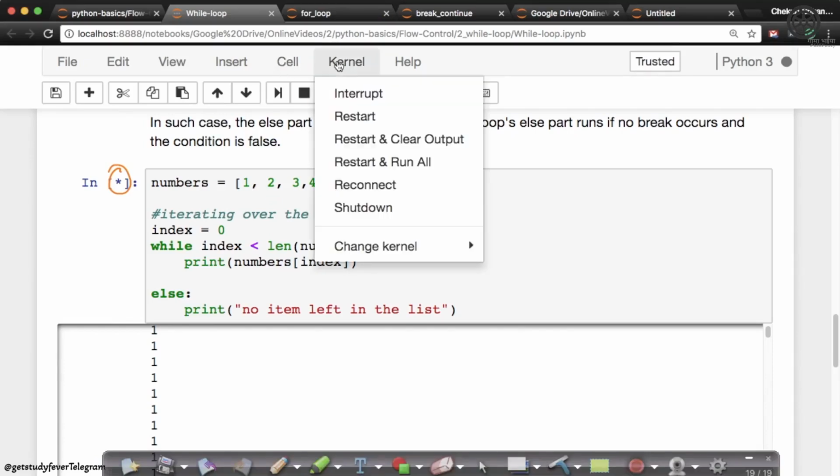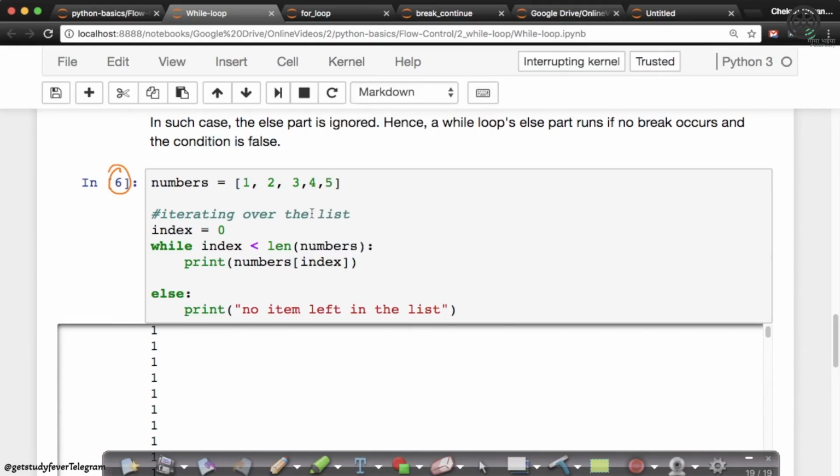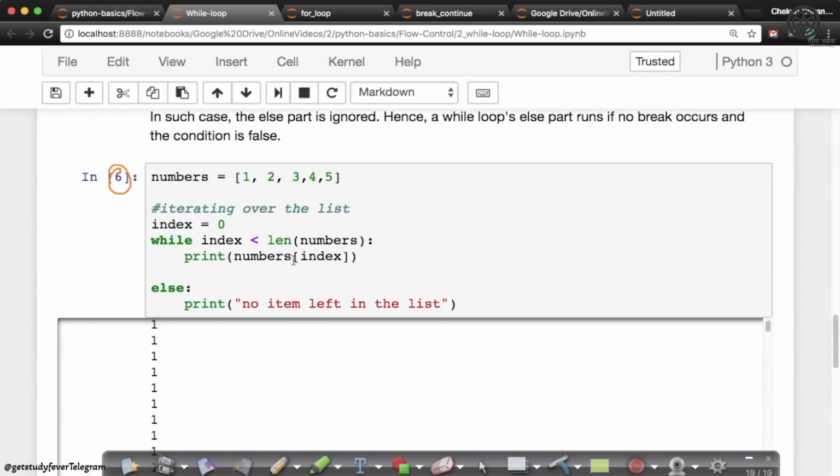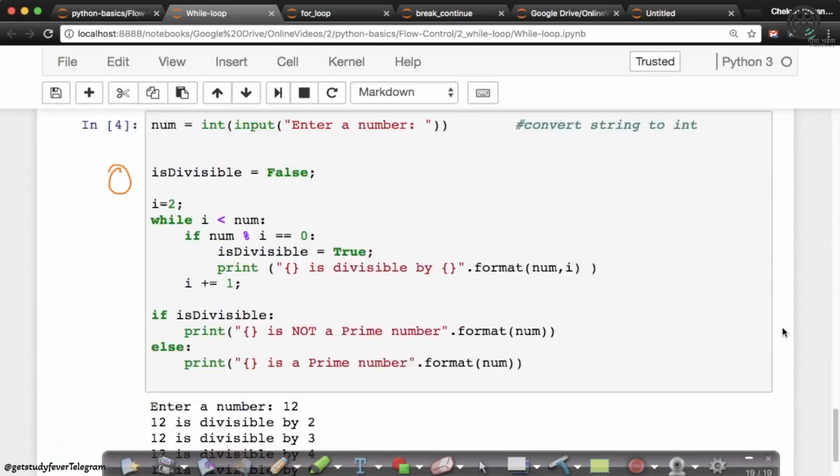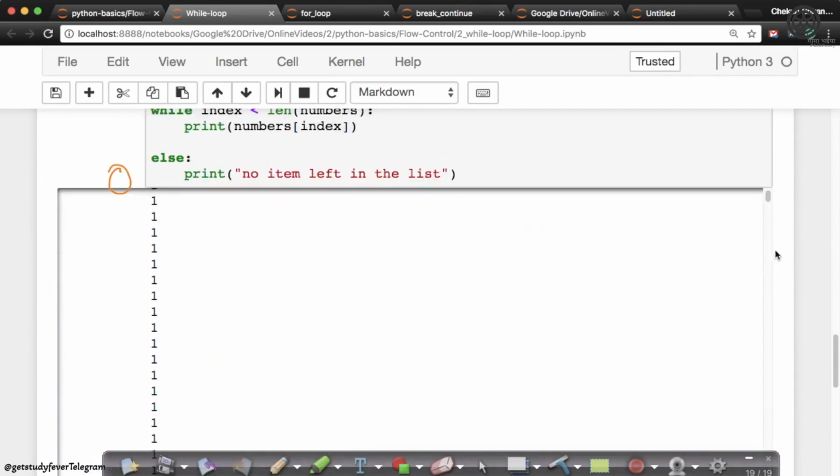So what I'll do is I'll interrupt, which means I'm going to say stop this. See how many values it has printed, because it's continuously doing that. It's printed all these values.